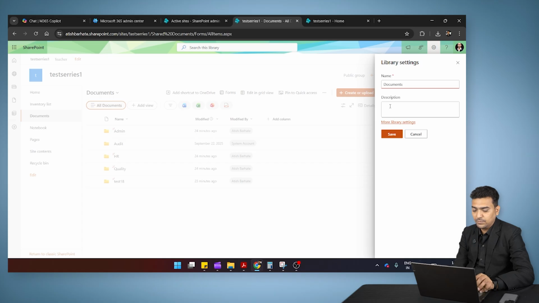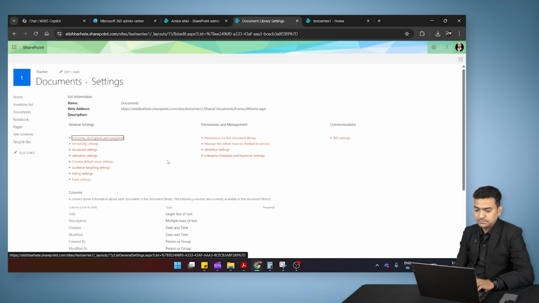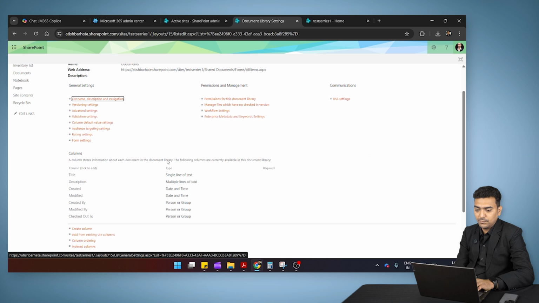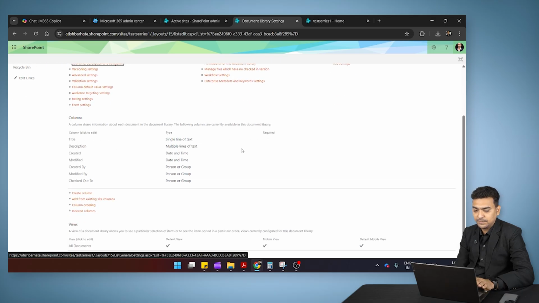In library settings, you can rename the document library as well. So I enter the name, question papers. More library settings. In more library settings, you have more customization options. You can see the list name, description, versioning control, advanced settings, validation, column default, audience targeting settings. There are multiple options available here.